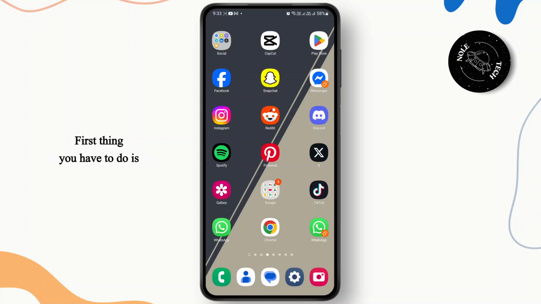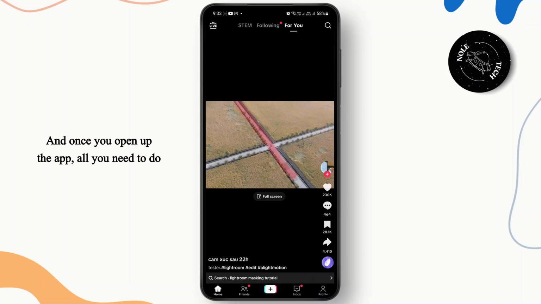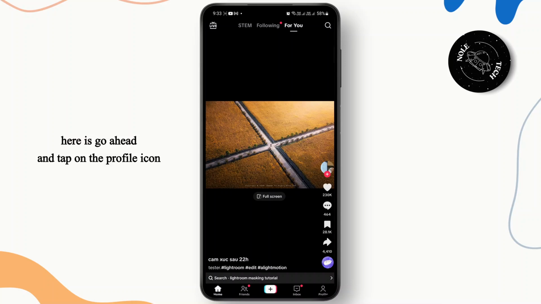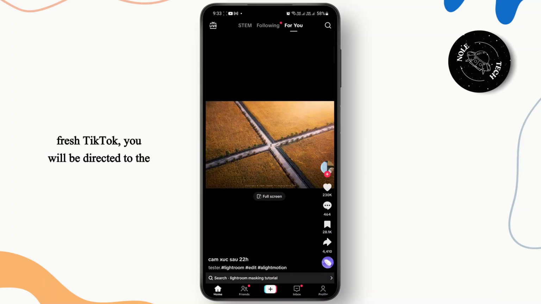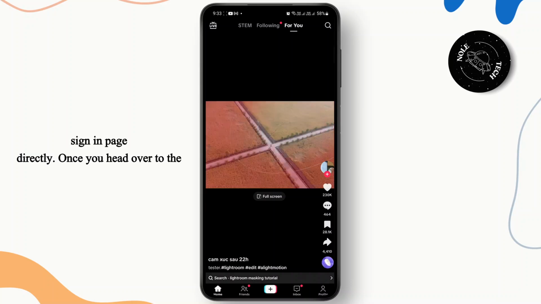First thing you have to do is open up your TikTok application. And once you open up the app, all you need to do here is go ahead and tap on the profile icon at the bottom right corner. Or if you have a fresh TikTok, you will be directed to the sign in page directly.